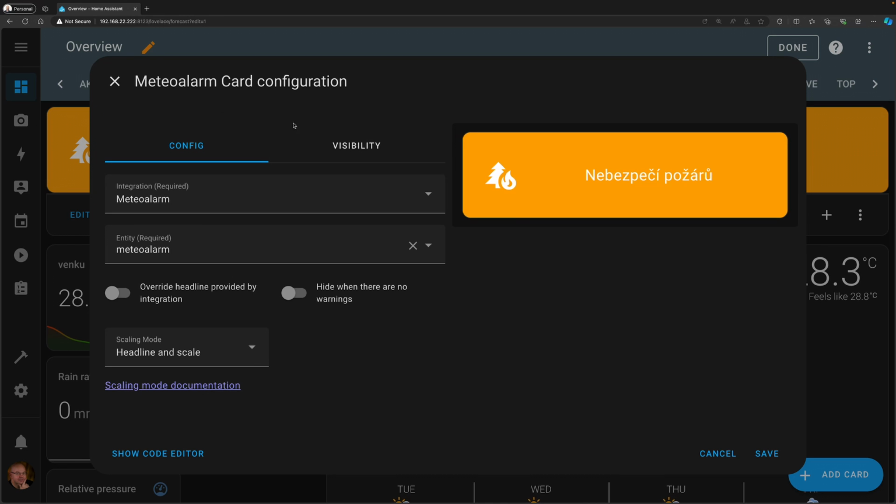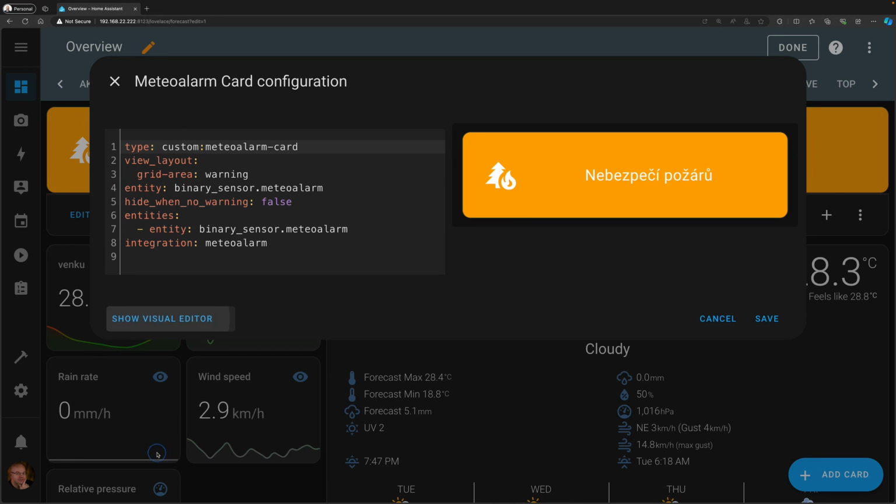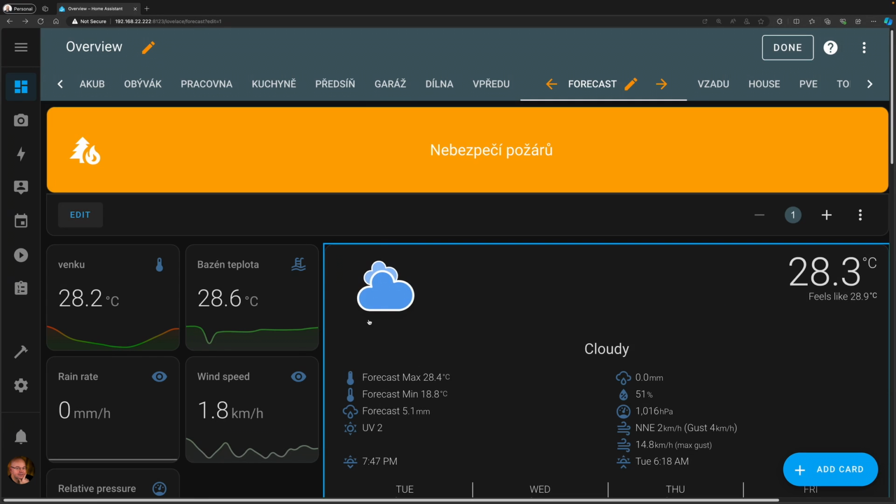Well, you can't see it here on this visual editor, so I have to open the YAML code, and I have added those 2 lines in each of the cards there. So it says view layout, so this is the configuration for the grid card, and for this specific card it's assigning it with the grid area warning, right? So each of those cards has a different one.